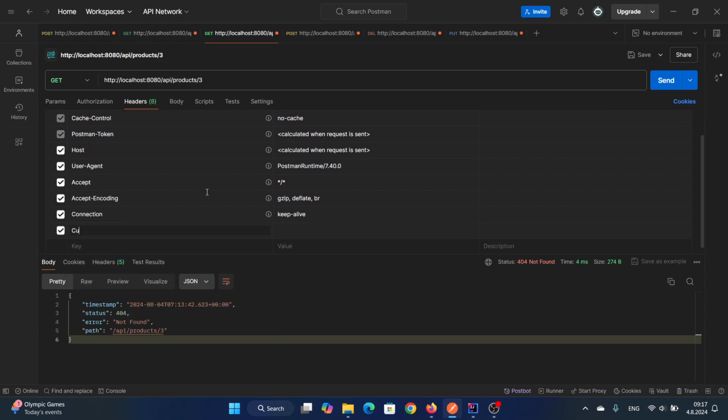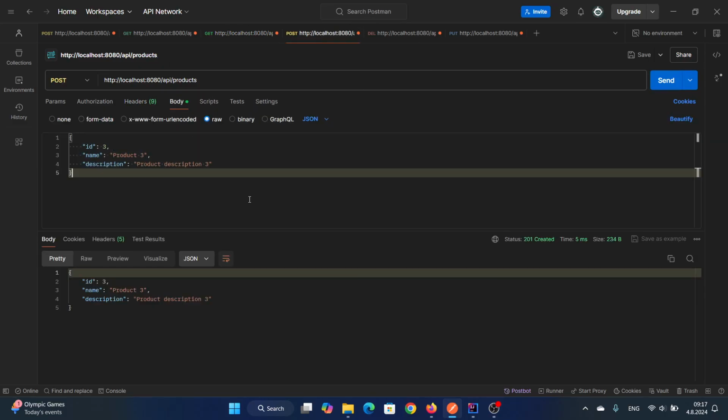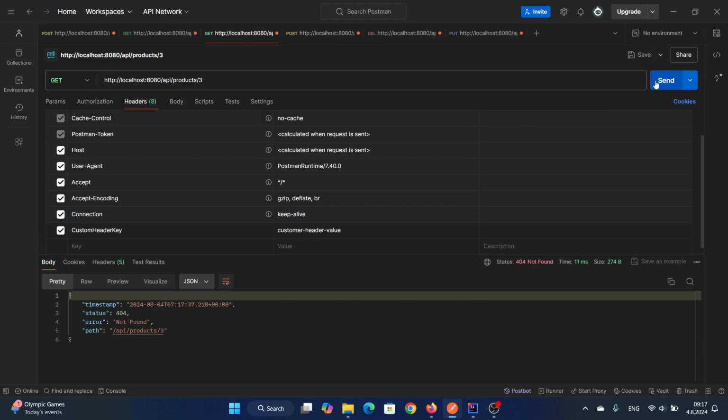So I'm just gonna say custom header key here, and I'm just gonna add some value, custom header value. This is gonna be a custom header that we're gonna be sending on the get product by ID. So if I click send on this, it's 404 not found because we don't have any product. Let me add a product. Let me create a product, and I'm gonna go ahead and send it.